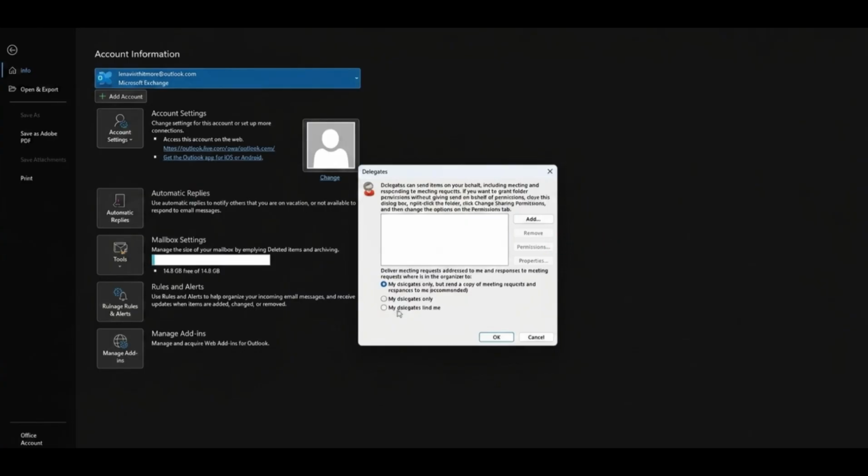Inside this Permissions window, look for the option related to meeting requests or meeting messages. You'll usually see a setting that controls how meeting-related information is delivered to delegates. To stop them from receiving meeting invitations, adjust the options so that meeting requests and responses are sent only to you rather than to your delegate. Depending on your Outlook version, the wording may vary slightly, but the goal is the same: preventing automatic forwarding of meeting invites. After making your changes, click OK to save the updated permissions. Then click OK again to close the delegate access window.